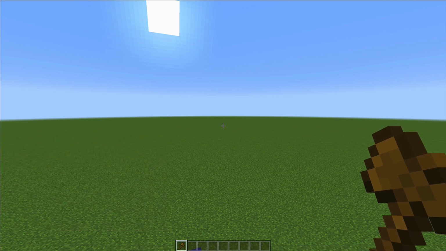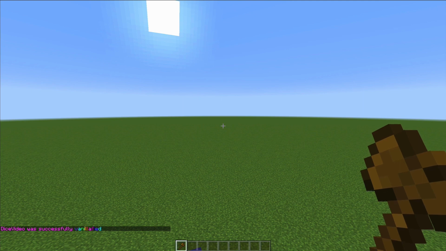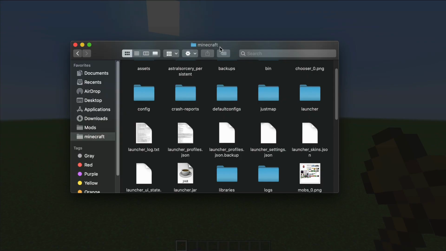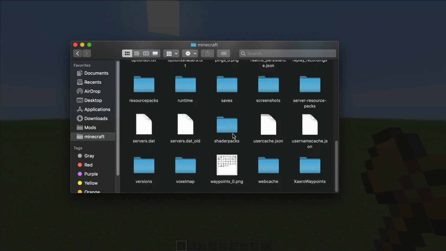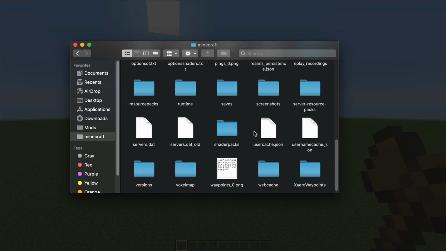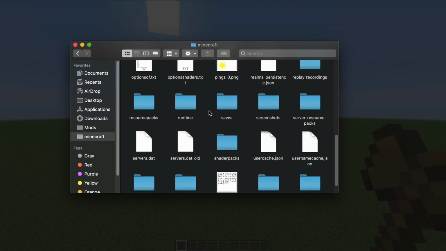So now you just generate it and it says dice video was successfully vanillafied. Now you're almost pretty much done. So let's go to the files. Okay, welcome to my Minecraft folder. It's a little bit of a mess because I've downloaded mods, so yours might be cleaner. But this is what we're going to do.